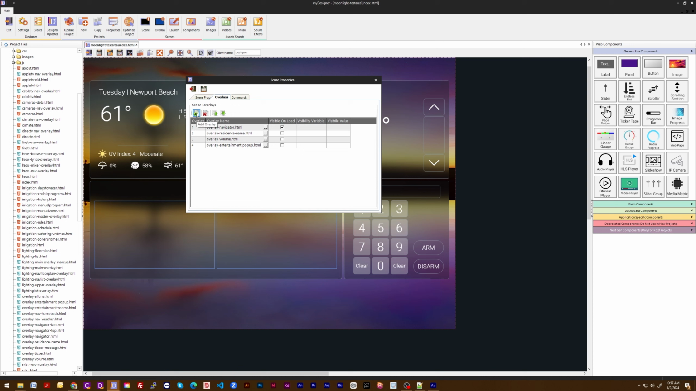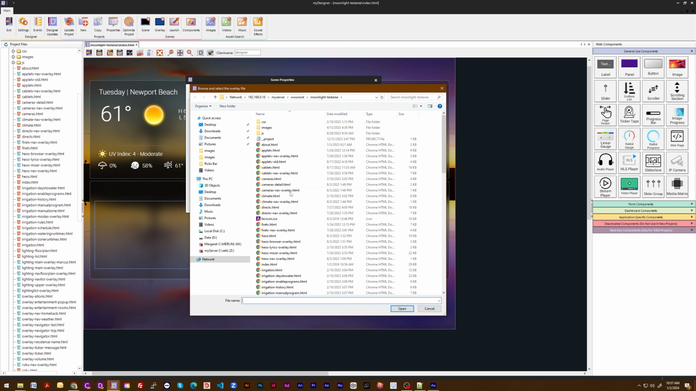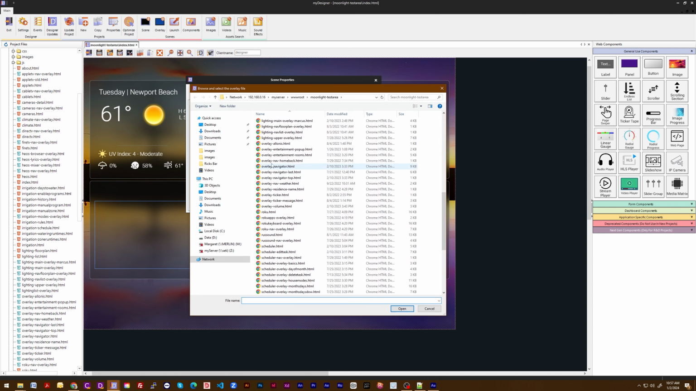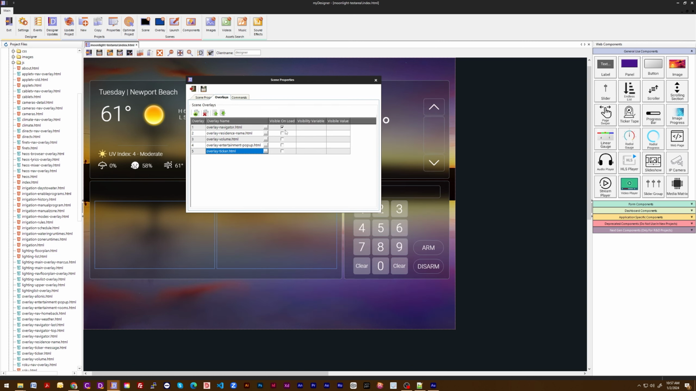To add an overlay, click the first icon with the plus sign. You will get a blank entry added to the bottom. Click the More icon to select your overlay. Wait a couple seconds for it to appear. In the next column, you will get a checkbox option called Visible on Load. This is asking you whether your overlay will be visible on the scene when you go to it, as opposed to one that is hidden from view and is accessible via a button touch. In the instance of the Navigator, it is always visible, so the checkbox is checked Yes. It will always be visible.